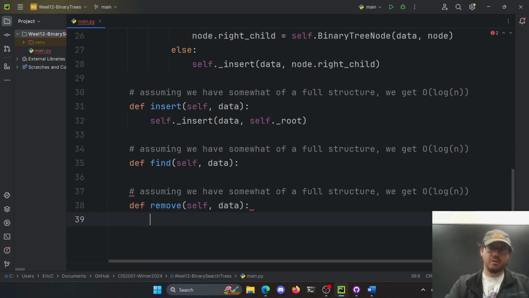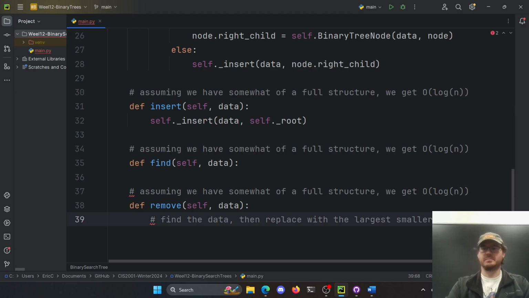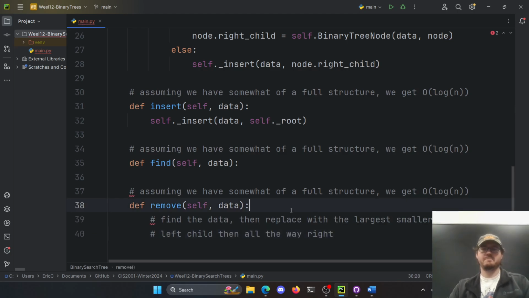Removing is a little trickier. We need to find the data, then replace it with the largest smaller item. That was the left child, and all the way right. And again, we'll get into all that code. We've got some time. We can get into it.